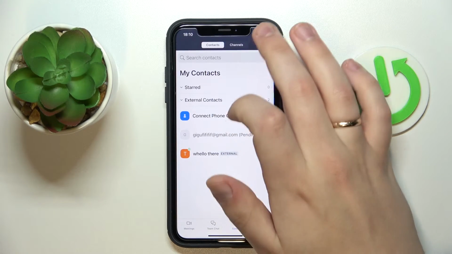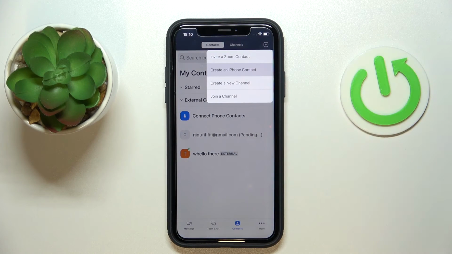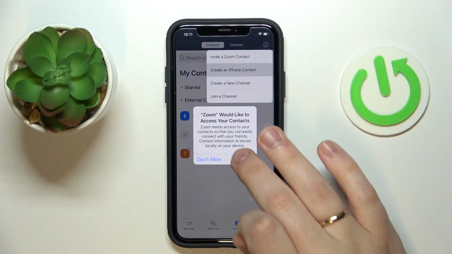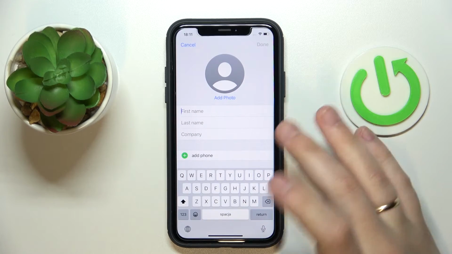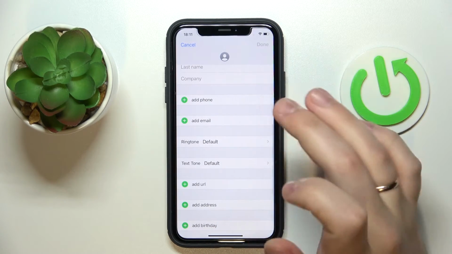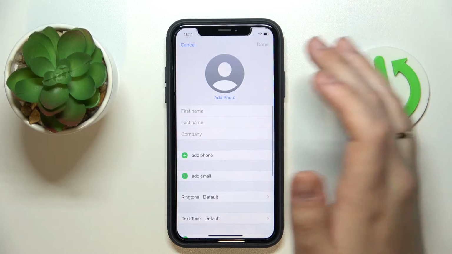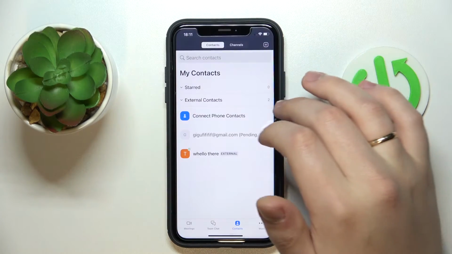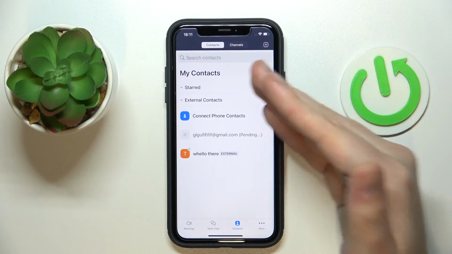You might also create a new iPhone contact from here, and if this person with this phone or email address will be a Zoom user, it will be also displayed in your Zoom contacts over here.